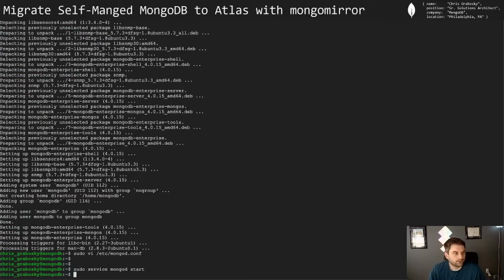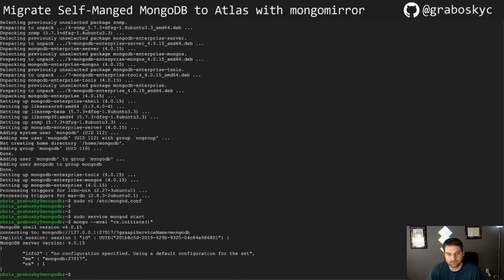So at this point, MongoDB should be up and running. What we can do is initiate the MongoDB replica set, and that's done with a command called rs.initiate. And that lets us know everything's up and running, and we are now a replica set.